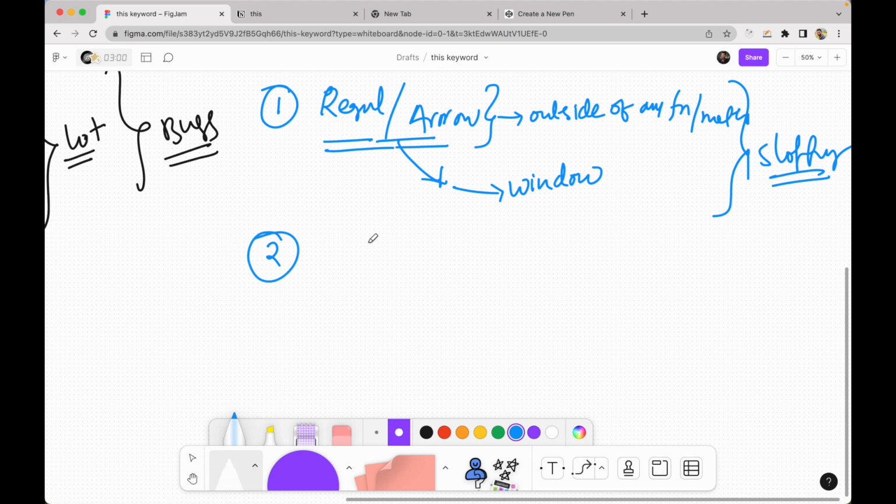The second scenario is how the this keyword behaves when it is present inside a regular function or an arrow function that is assigned as a value to a method in an object. If it is a regular function assigned as a value to a method in an object, then the this keyword inside that regular function represents the owner object.